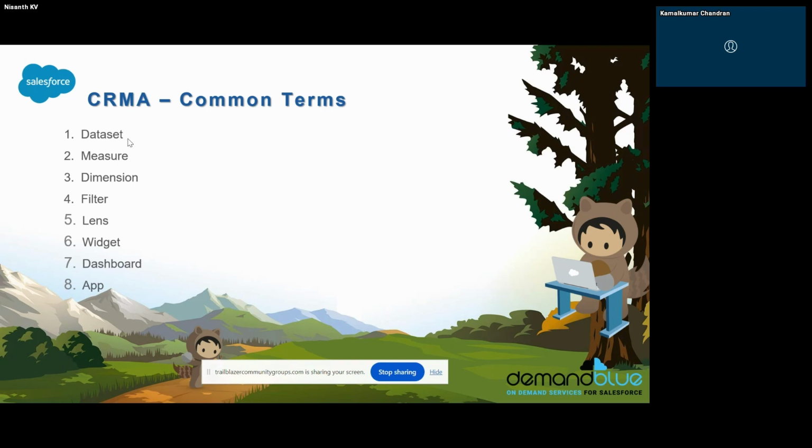And filter is nothing but we are going to bisect the data based on certain conditions. For this we will use a filter. And lens is nothing but the visualization of raw data. Once the data has been ingested into CRM Analytics, we are going to see the data in lens mode. And widget is nothing but a visual component based on our key criteria. And dashboard is nothing but the collection of widgets which have key parameters to showcase the data.